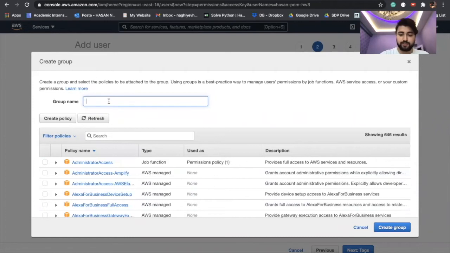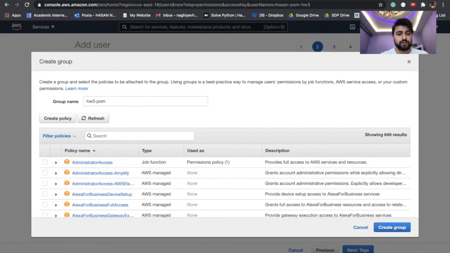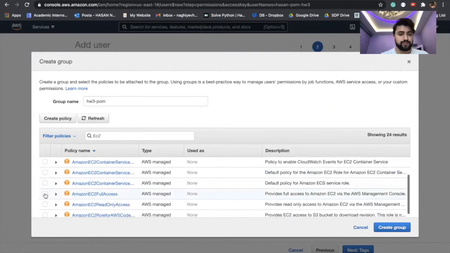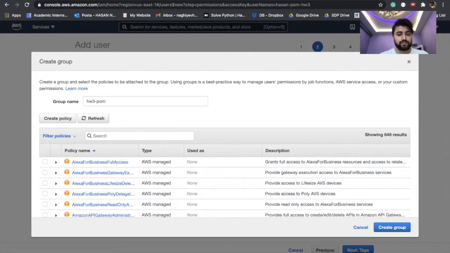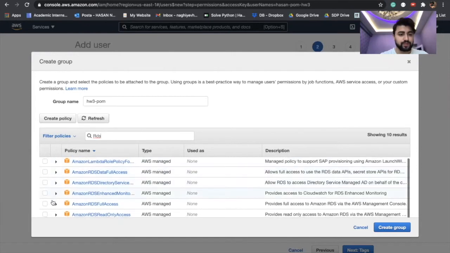Let's say homeworks 3. There is a main user type. In this specific example, we will need S3 access, since we are going to upload some files to S3. We will need EC2 access. We may also need RDS access.